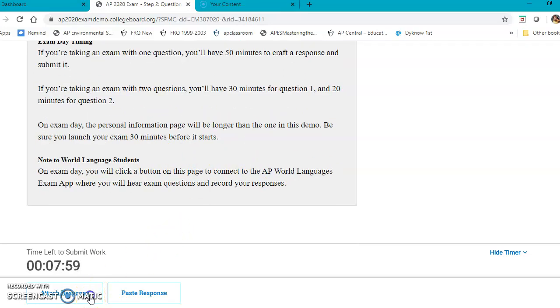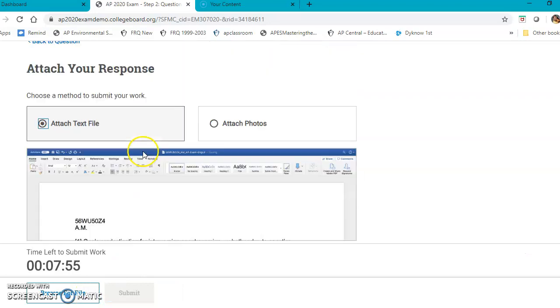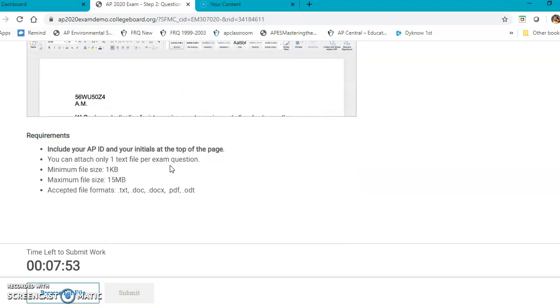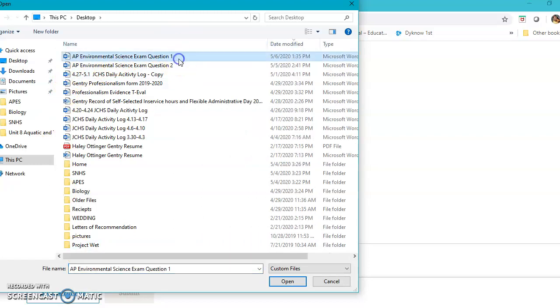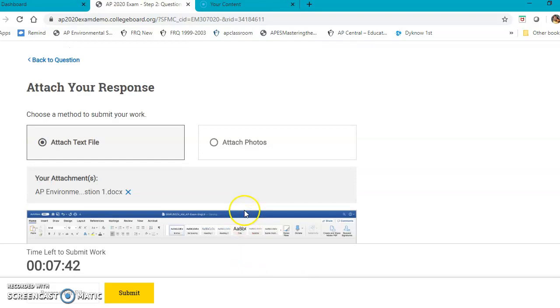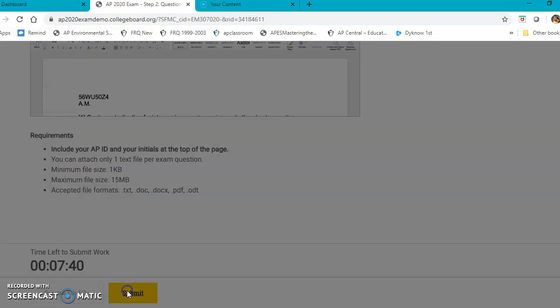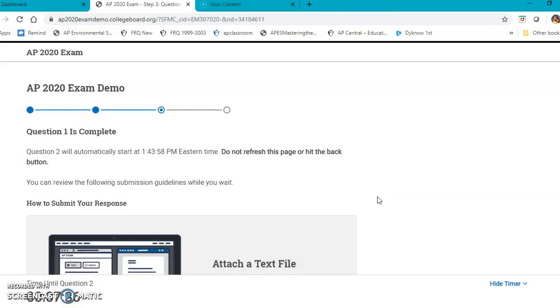So we're going to attach a response. So we're going to attach that file, and let's see if it'll let me. It says browse for file, and since I already have it up and ready, there we go, question 1. Sweet. So I have uploaded. I need to submit. Cool. You will not be able to return to this once you've done it. I am ready to go. So I submitted. All right, question 2.